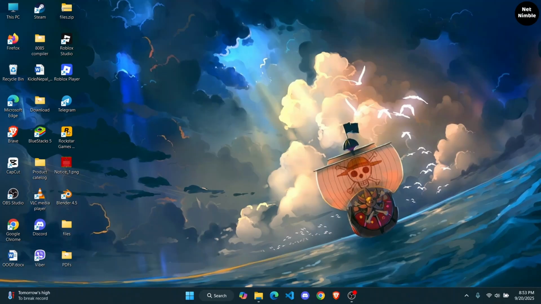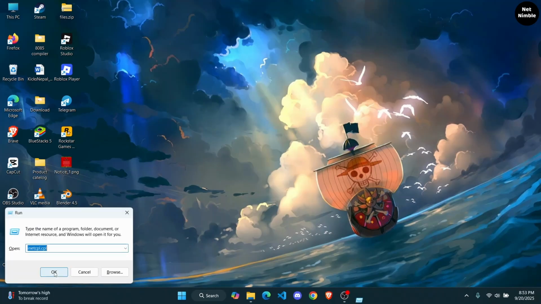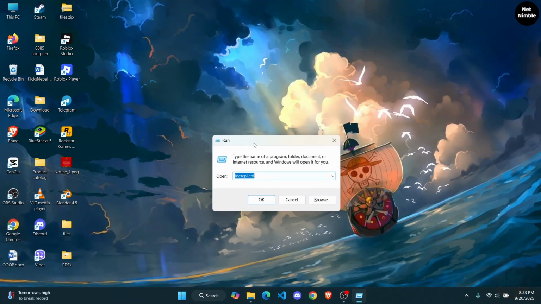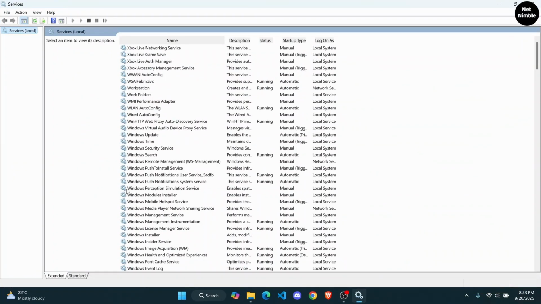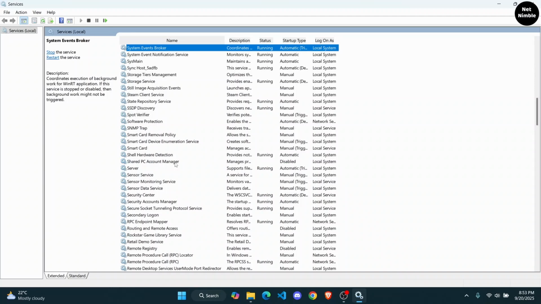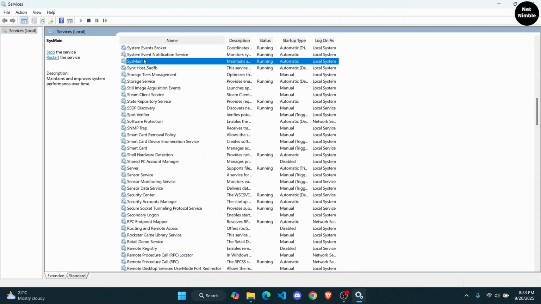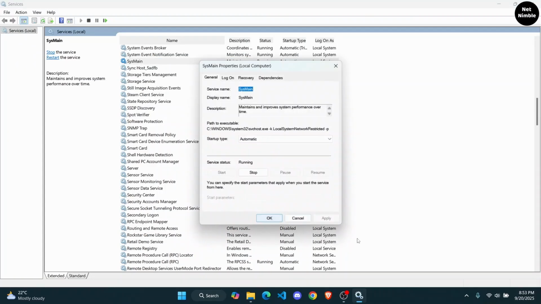So the very first thing you want to do is open up your services. Open up the Run dialog box by pressing Windows plus R, and then go ahead and search for services.msc. Hit enter. Now once your services open up, you want to just go ahead and click on any one of them and then type in S. It will directly take you over to sysmain. Right click on it or just double click on it, and then make sure that the startup type is disabled. Click on apply and then OK.